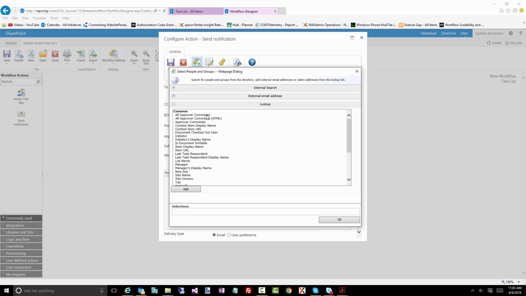Now, there are a number of common properties, and you'll see in bold here this is the name of the category, Common. So there's a number of common properties that we can use. There are two that I actually want to focus on, and that is right here, the initiator. That is the person who actually caused this workflow to kick off, right? So it could have been the person who submitted the request or modified an item or uploaded a document. Whatever it is that causes that workflow to start, the initiator is the person that actually caused that event.